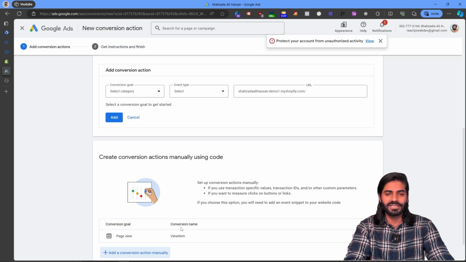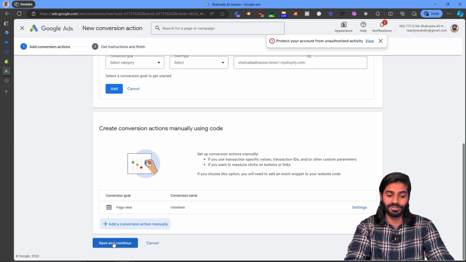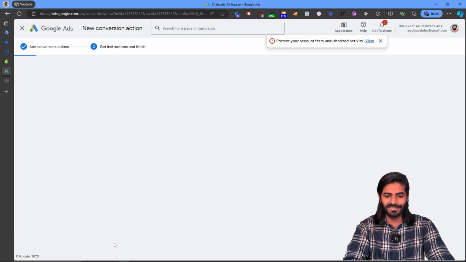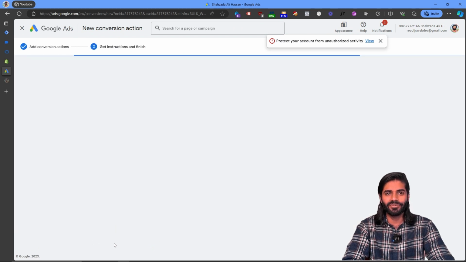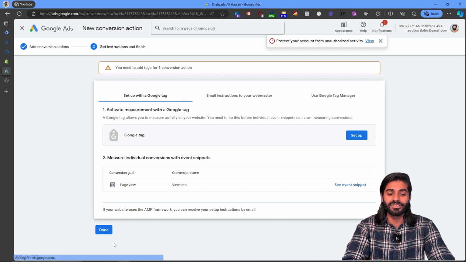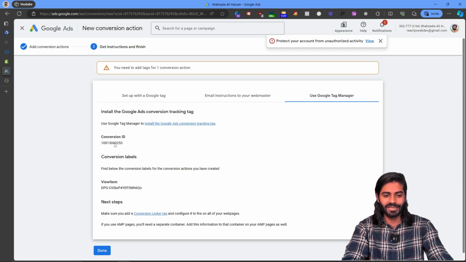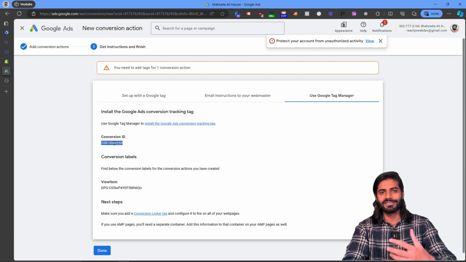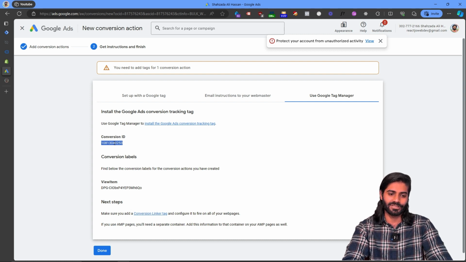You can change any of the settings that we want. However, for this video, it is not the concern. Let's just hit save and continue. Now this will take you to the next screen where we will have the option to get the conversion ID and the conversion label. So let's just click on use Google Tag Manager and copy the conversion ID. This is the ID that we need in our Google Tag Manager container. And this is the conversion label that will be required.